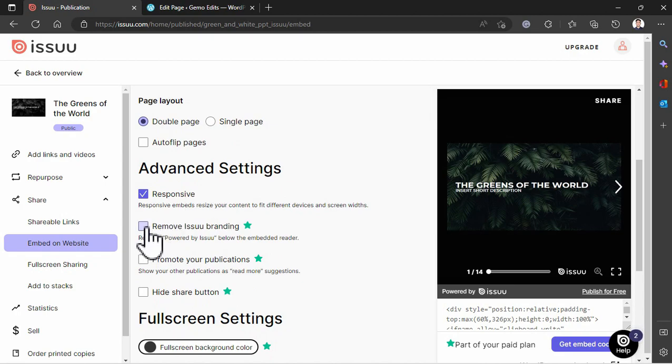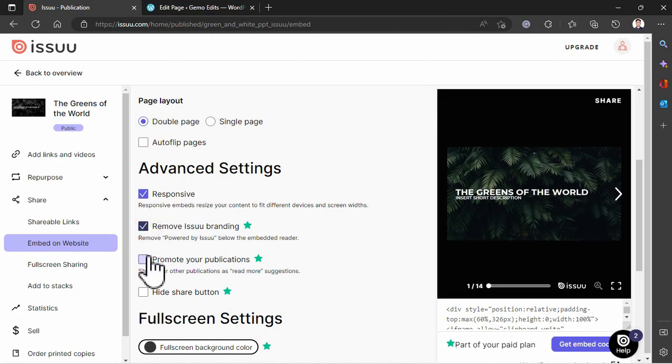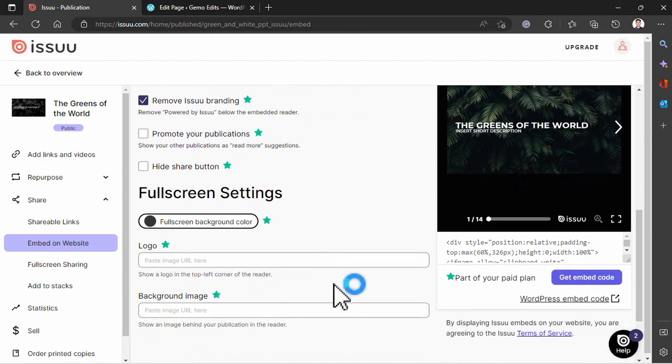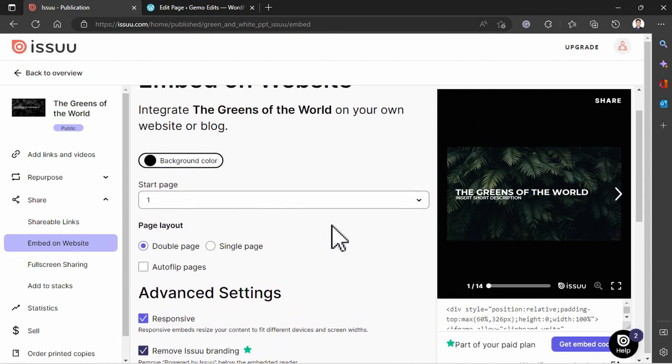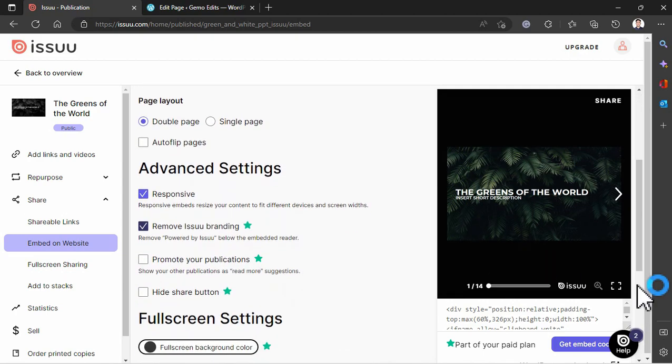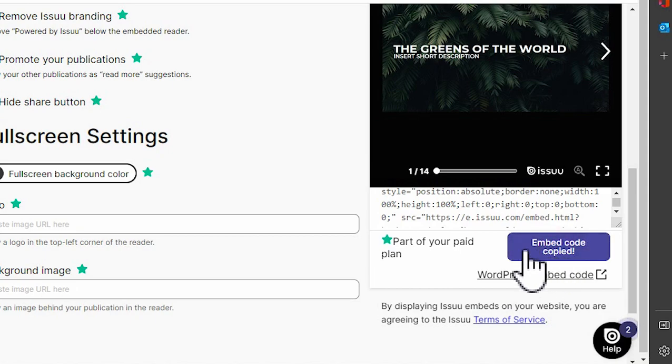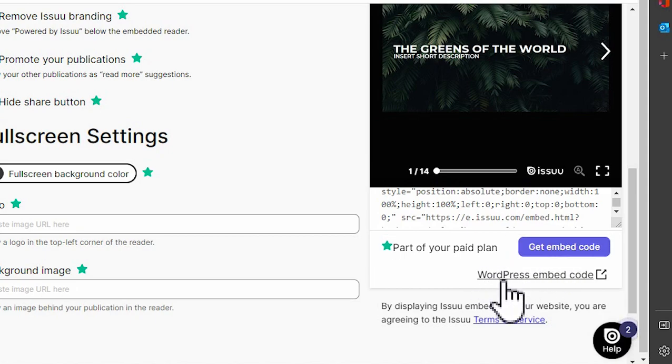And there are some advanced settings and premium features, such as removing the Issuu branding, promoting your publication, hiding the share buttons, your logo or background image. And then finally, the code for your website. Issuu will provide the code that you can use for your website. All you need to do is to copy it. And good thing that I'm using WordPress for my website.